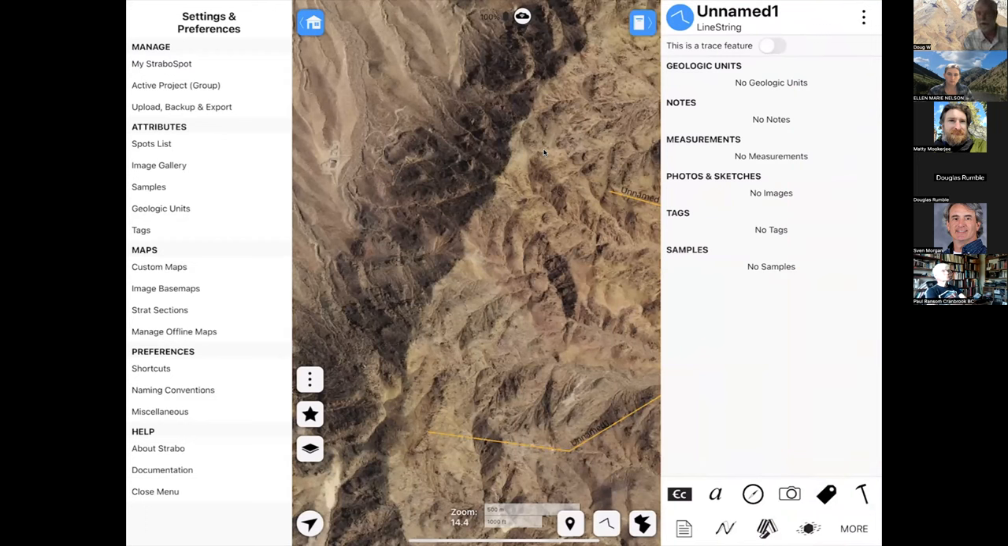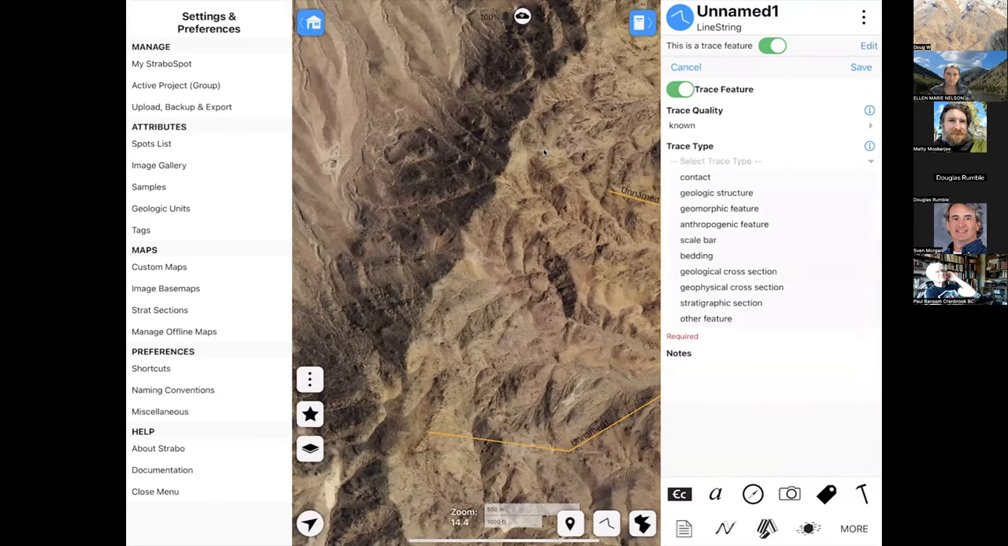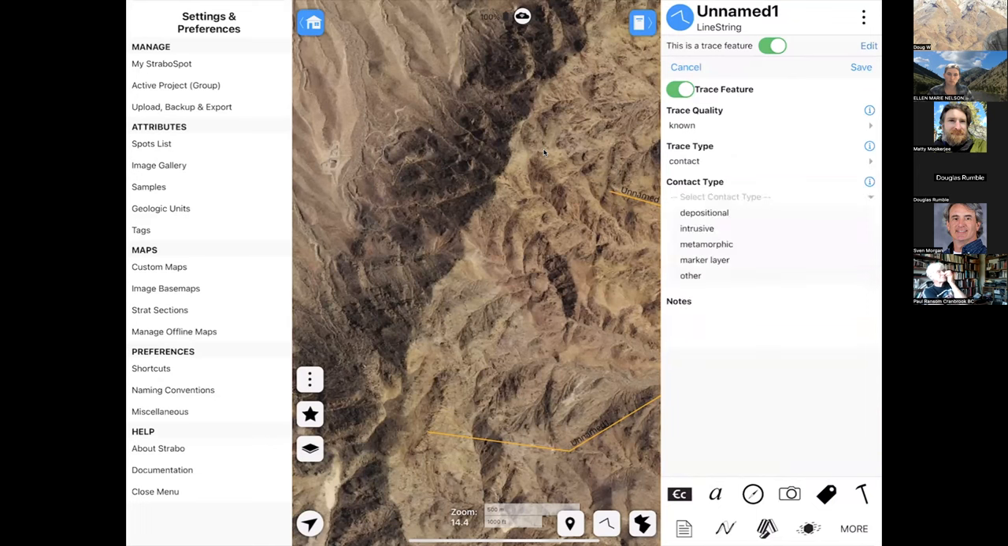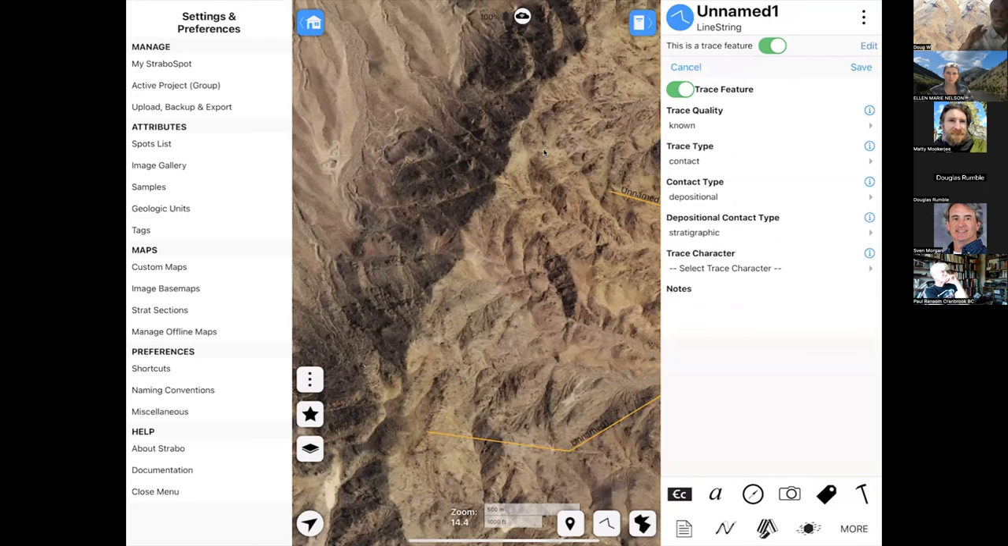Because I've added a new spot, it loads the notebook. And then if I put this in as a trace feature, it means it's a trace. So I can say it's known, approximate, inferred. Just do this as known. And again, we get context sensitive editing. So a student using this would know immediately they quality control the trace. Then they say it's a contact, a depositional contact, between stratigraphic units, for example. So they're led through this sort of dialogue.